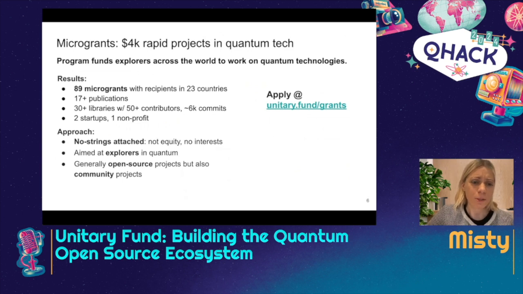These are generally open source projects, but we've also had community building projects. We've had the PK project, people interested in quantum education. So a lot of different avenues and ways of approaching filling gaps in the quantum ecosystem that maybe haven't been addressed by industry or academia. We come in and we help explorers fill those gaps with our microgrant program.